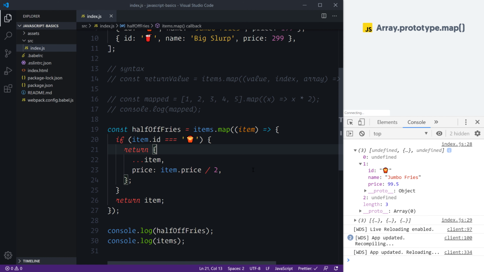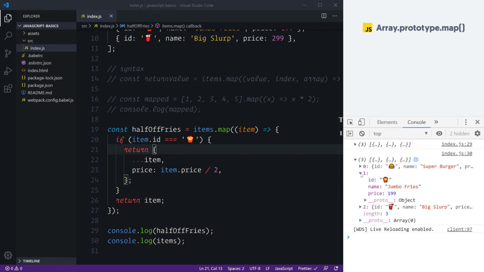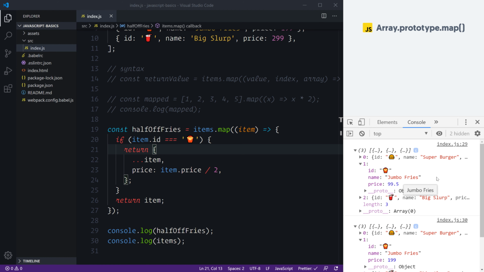So let's hit save, and you can see that we have 2 arrays. We'll open up one, we'll open up the second one, which has a 199, and then our first log has all the items intact, but the second item, our jumbo fries, has that half price.